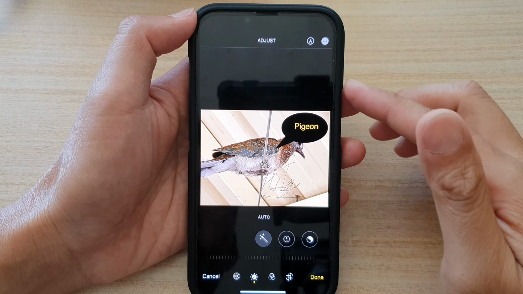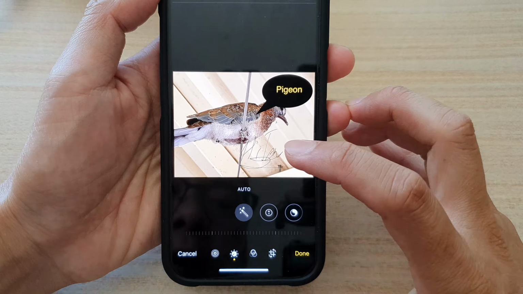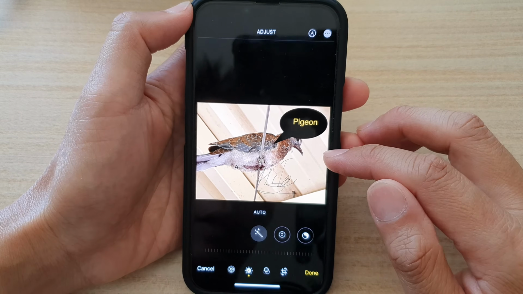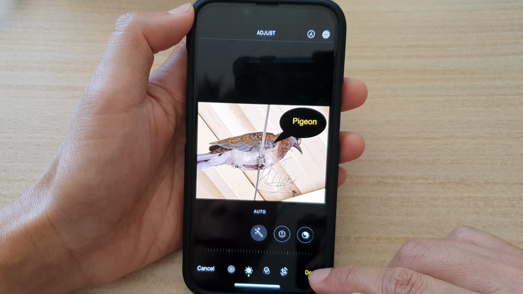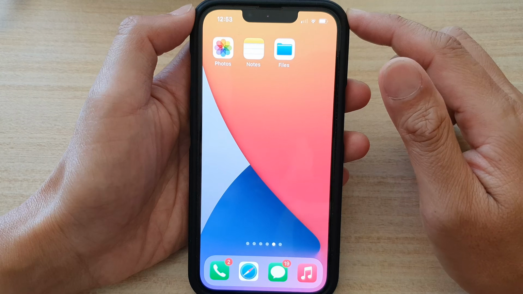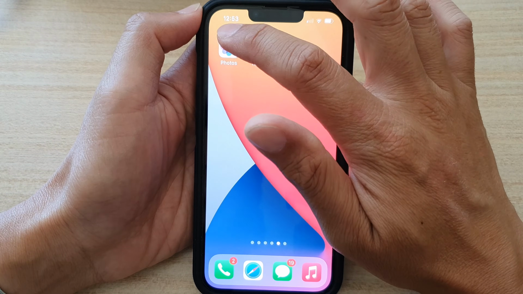Hey guys, in this video we're going to take a look at how you can create a digital signature for photos on the iPhone running iOS 15. Now first let's go back to the home screen by swiping up at the bottom of the screen. And on the home screen, tap on Photos.